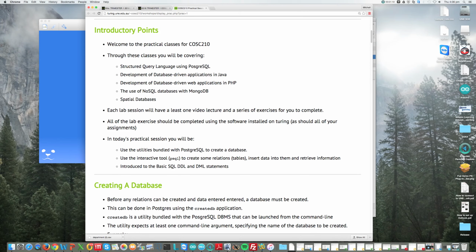We'll finish up our practical sessions at the end of the trimester looking at some NoSQL databases. We'll be using a database management system called MongoDB to introduce those concepts. The final topic we'll look at is spatial databases, and we'll be using the PostGIS spatial extensions for the Postgres database system to look at some spatial data, so data that represents points and polygons out in the real world.